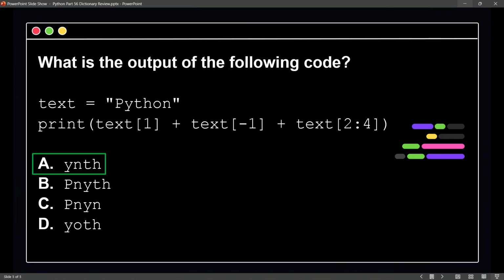Now let's just sanity check the text 2:4. So that would start at index 2, and that would be, let's see, 0, 1, 2, the lowercase t. And then it would go up to index 4, that would be the O, but of course, it doesn't include the O. And so it would be giving us the H. So YNTH is the output we would see.